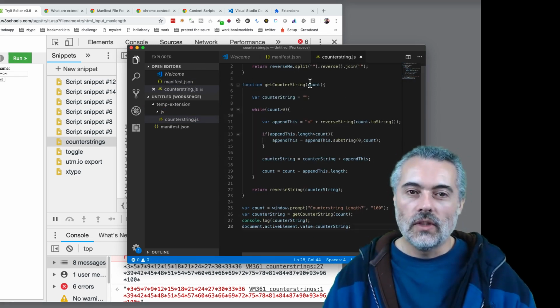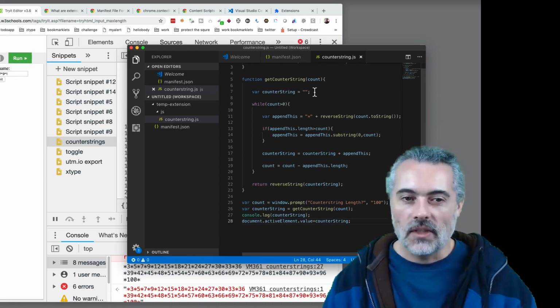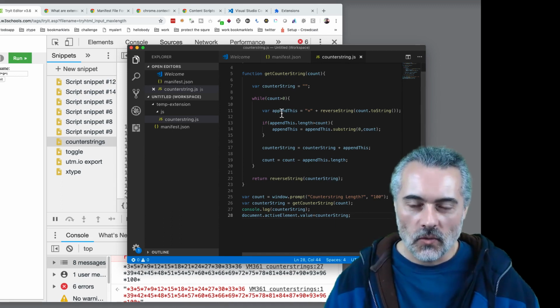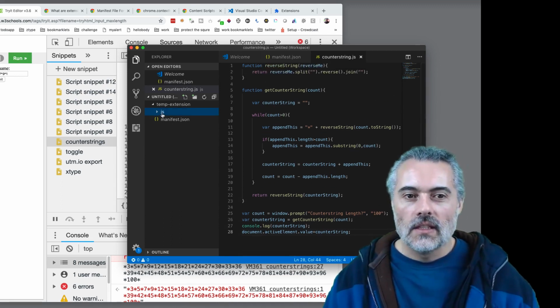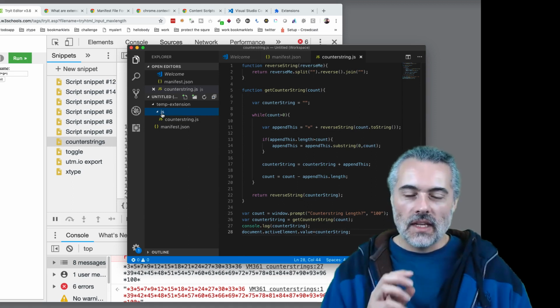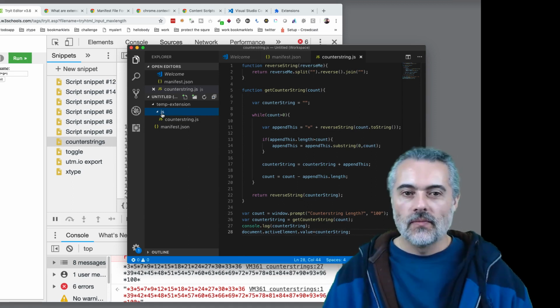Now, if I reload the extension now, nothing will happen. It would be lovely if immediately our script took effect, but that's not how it works. We have to do a little bit of work. So Chrome extensions have the concept of background scripts and content scripts.